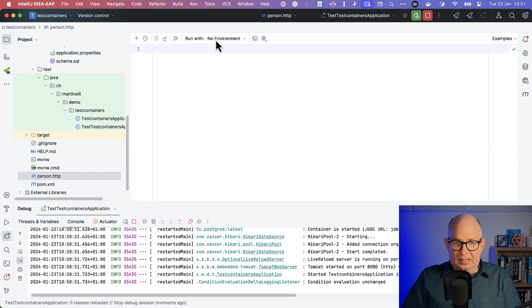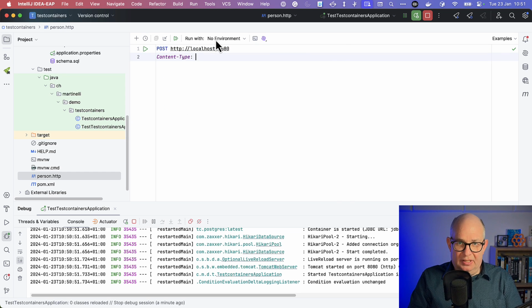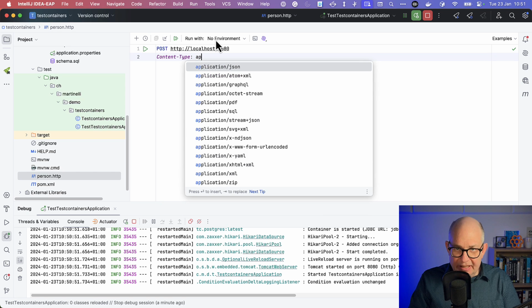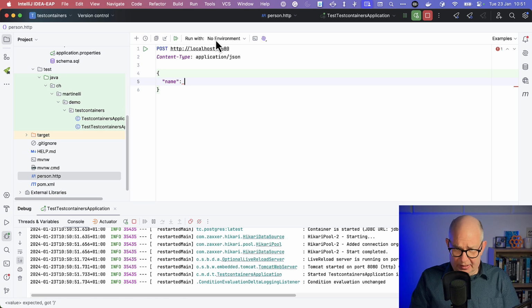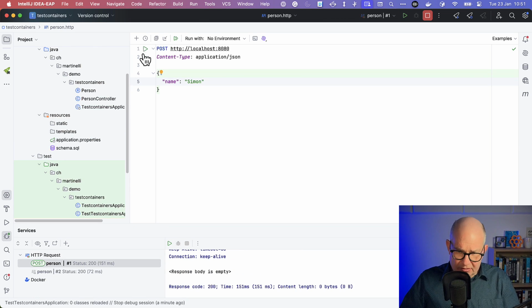Now, the HTTP file is a functionality of IntelliJ, like maybe you know from Postman. And you can add requests here. Let's say we have the post to port 8080, we use application JSON, and we add some data. In that case, just a simple JSON with a name. Let's take my name, Simon. So now let's start it. It runs, so it returned with 200.